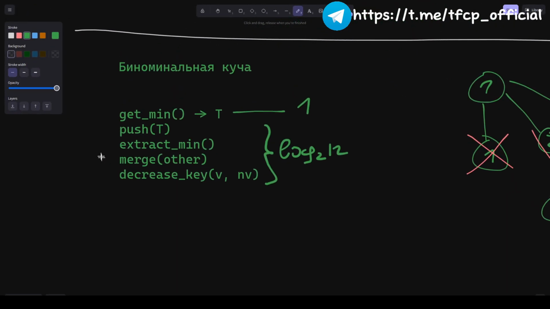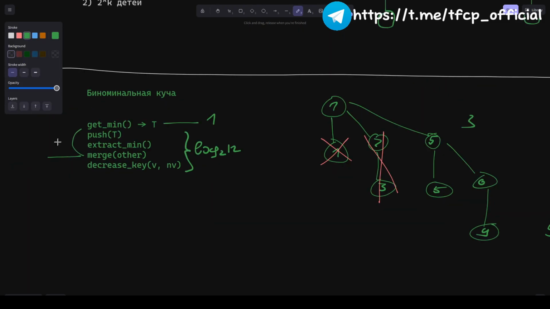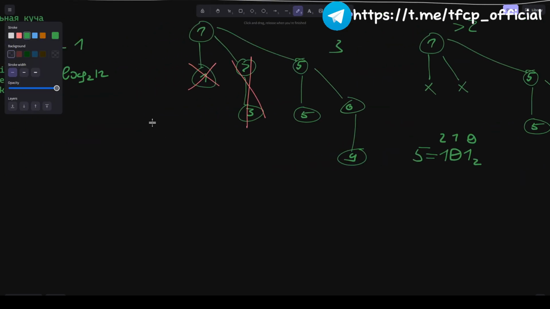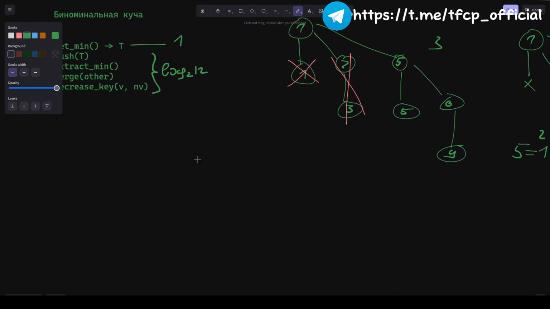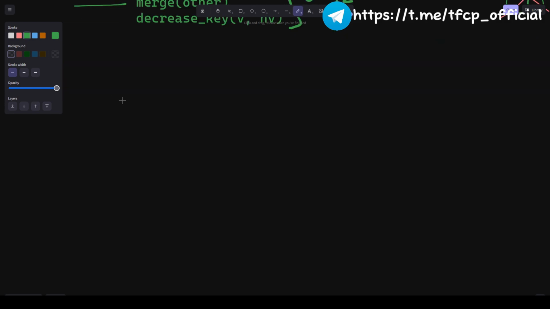Now, in order to perform these 3 operations, we actually only need to be able to do the merge operation. And for all the others, get min, get next, in order to perform push and deletion, we first need to learn how to do the merge operation. Well, let's try to merge 2 heaps. How will this happen? What sizes should we take? For example, 7 plus 5.